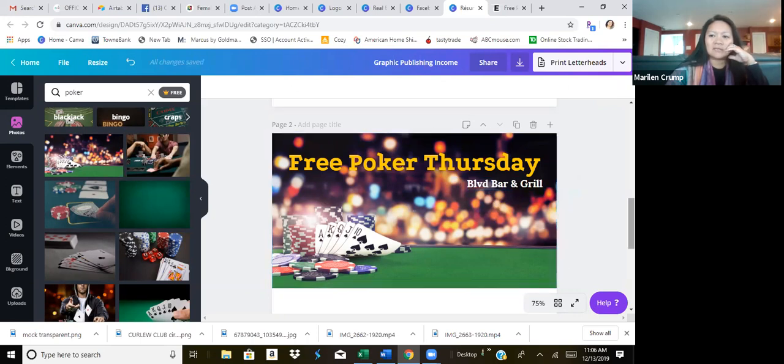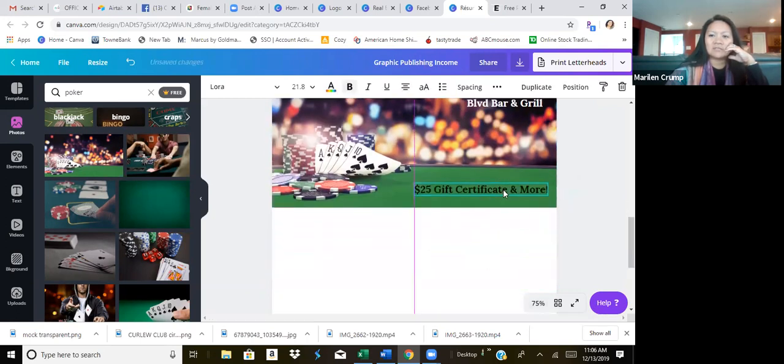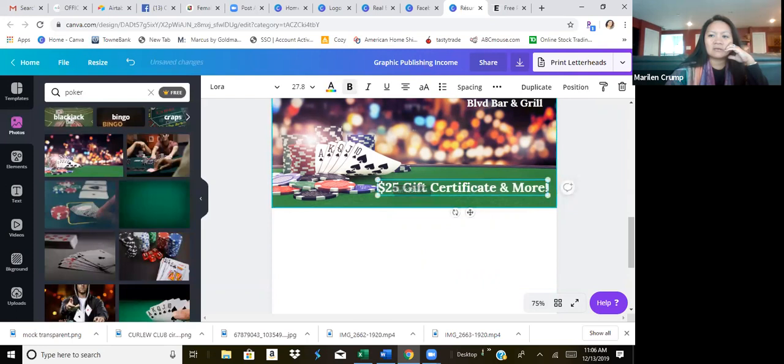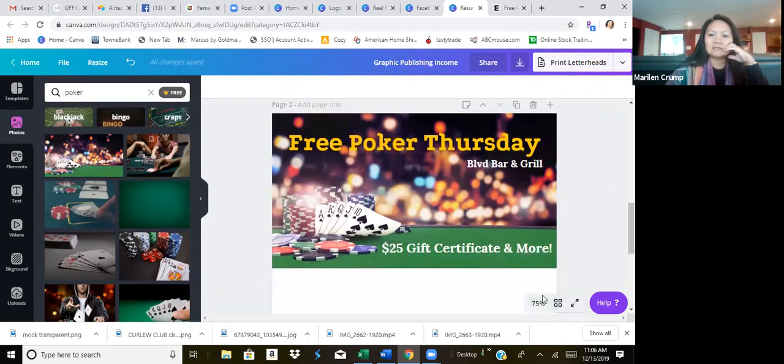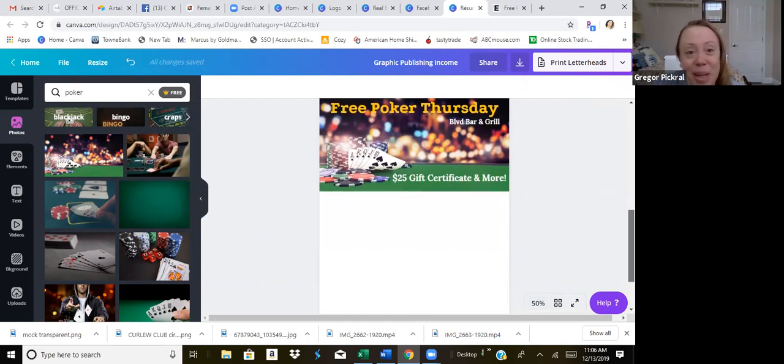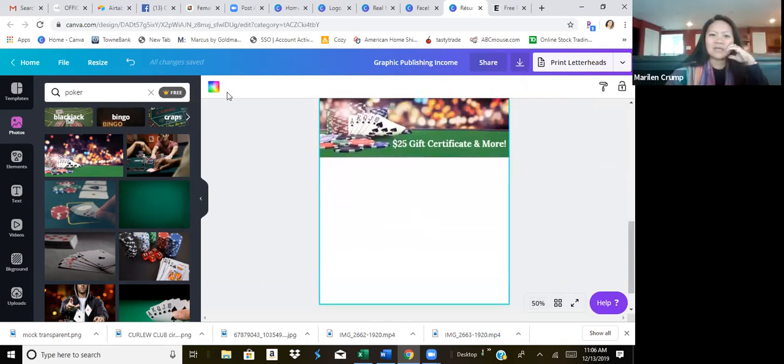Okay, and then that thing about gift certificate and more, we'll put it here. Let's make that white as well. And then you can say, all right, see, that's already shaping up, right? A lot better than what they had, which was just a picture. Yes.